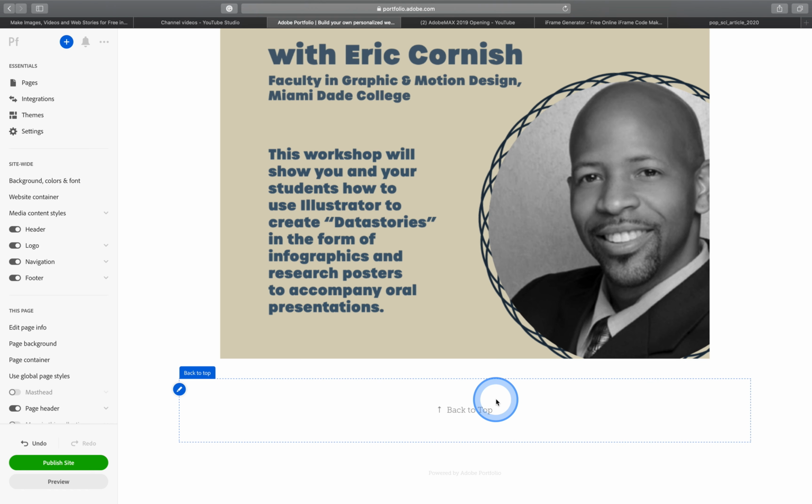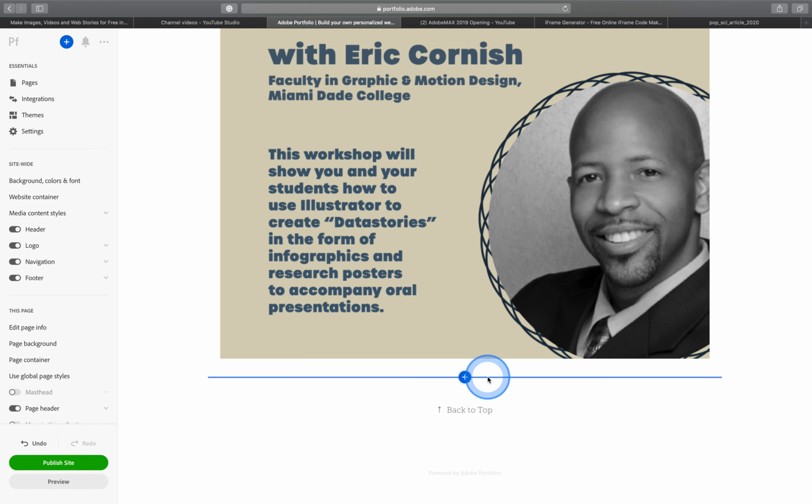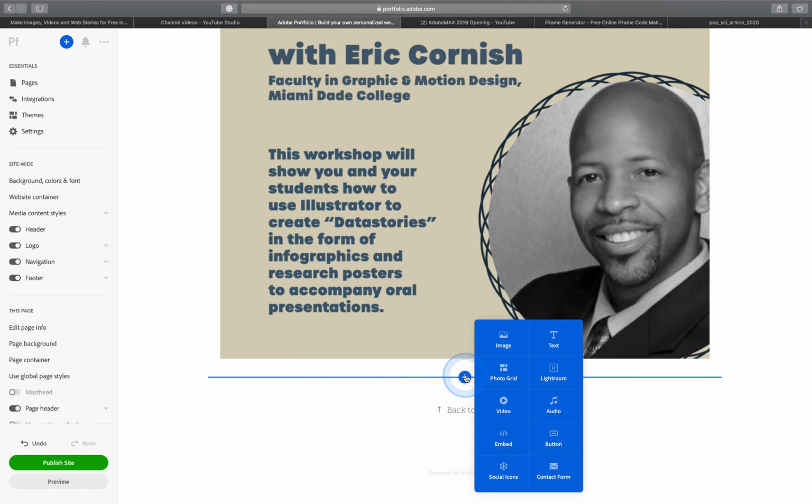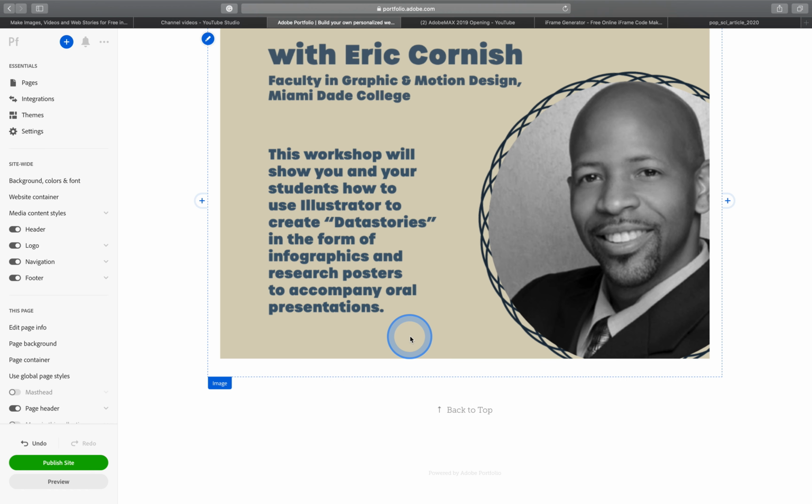If you hover your cursor just below the image you imported, you will see a thin blue line with a plus symbol appearing. Click the blue plus symbol and choose Image from the pop-up menu as many times as needed to upload all of your Illustrator assets. When you have added your assets, you can then add a text area where you can type a description of the project and maybe a reflection on how you created it.